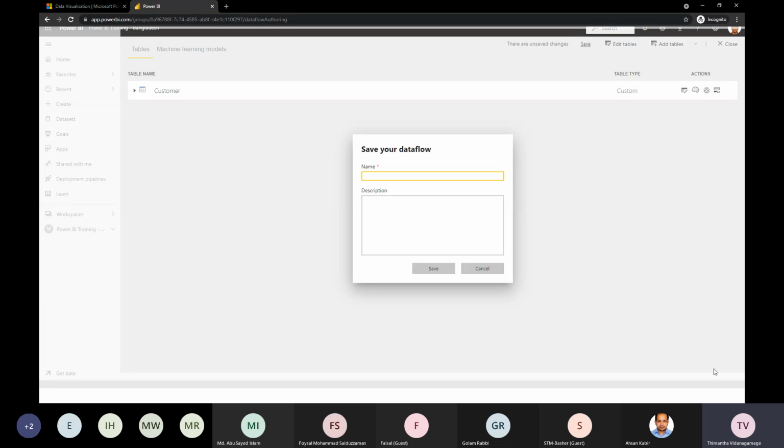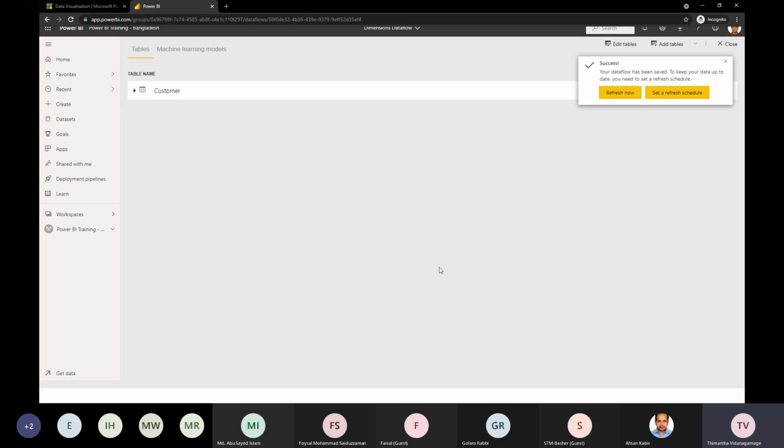And I want to save my data flow right now, so I would call it... Yeah, maybe live dimensions for clearer understanding. Dimensions. That should be okay. Dimensions d.qs. But that's something I'm always concerned about. So I would say dimensions data flow, that should be okay for now, since this is just a demo. So I would do that, and I would save my data flow.